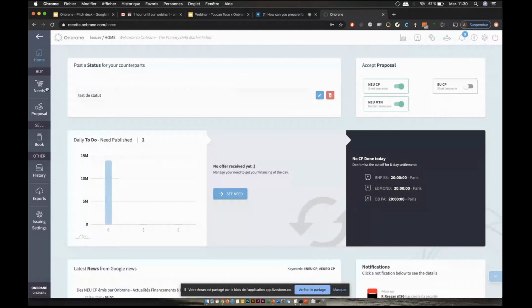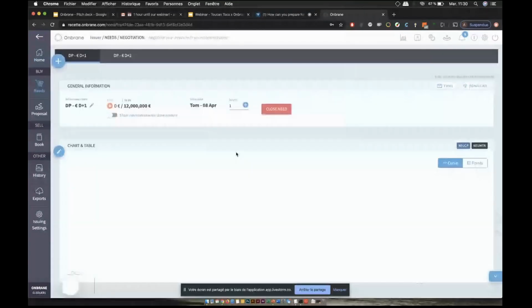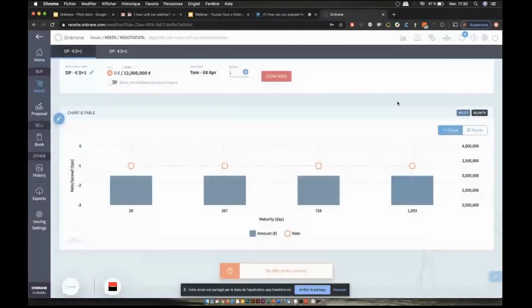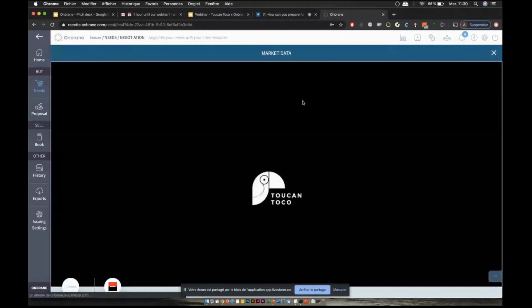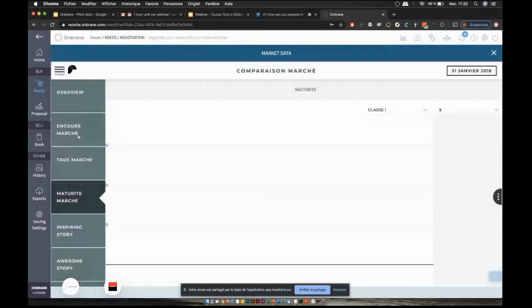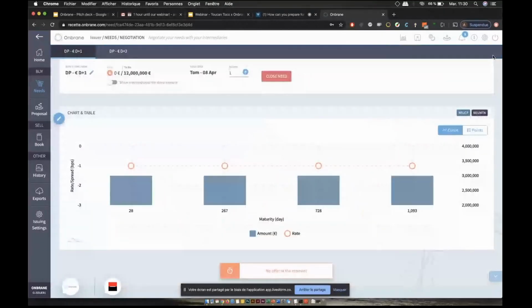So when I'm negotiating right now, I'm negotiating with Société Générale. I can just click here and see what the price of Société Générale is for the moment, and I can see that in just a few clicks. So this was the easy part, what I call the MVP.